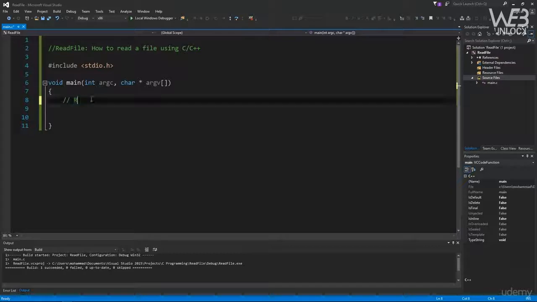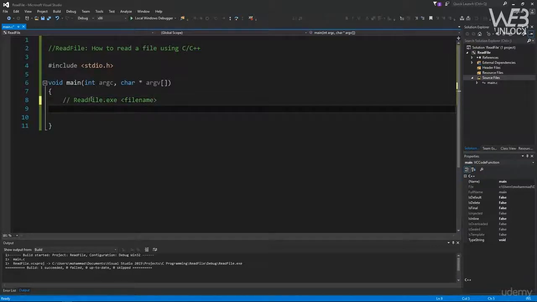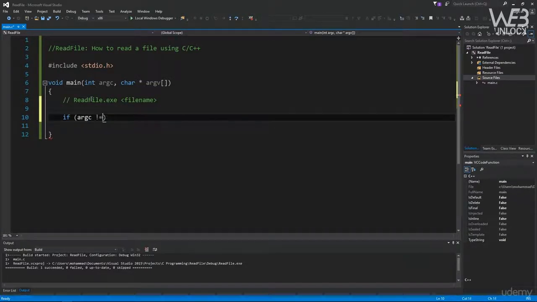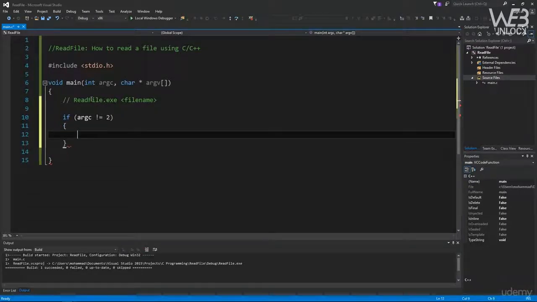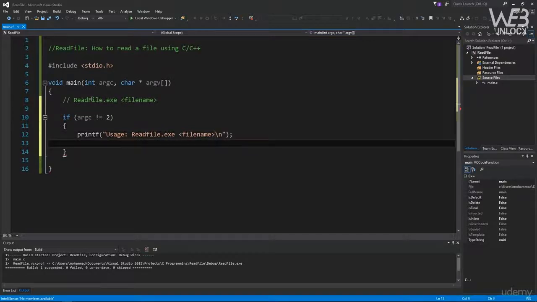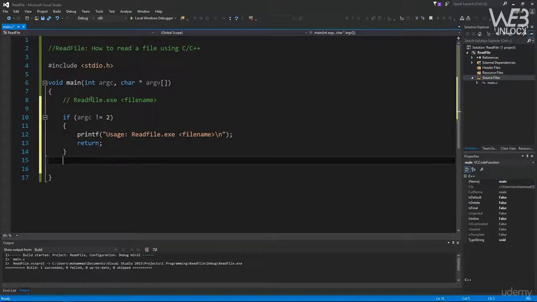Our program is called readfile, so it's going to be readfile.exe, and then they have to pass in a file name to be printed out. So that means we have two arguments on the command line. We're going to check the argument count. If argc is not 2, we simply tell the user printf usage is readfile.exe followed by a file name, and then we return from here. So now this is basically telling the user that we need to have them pass in the file name.